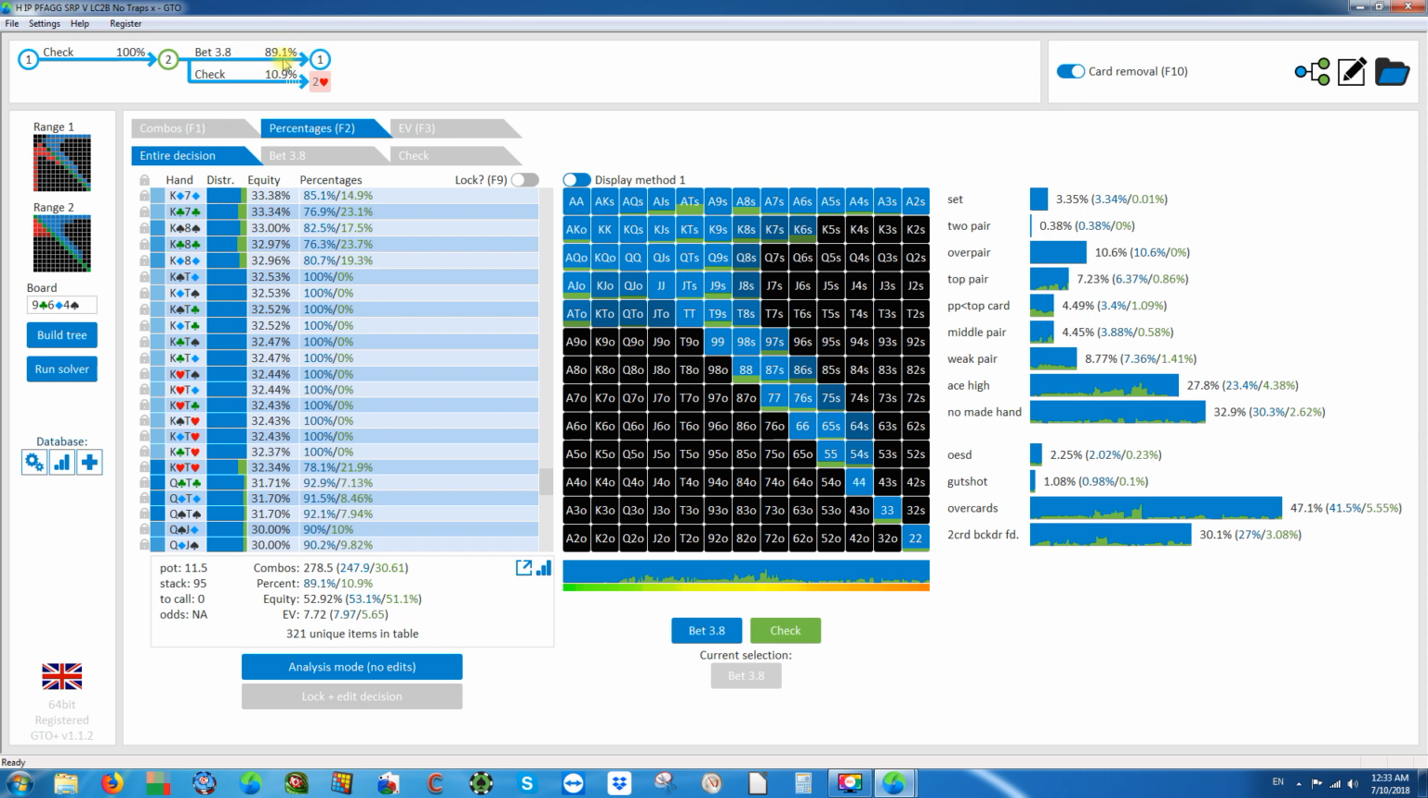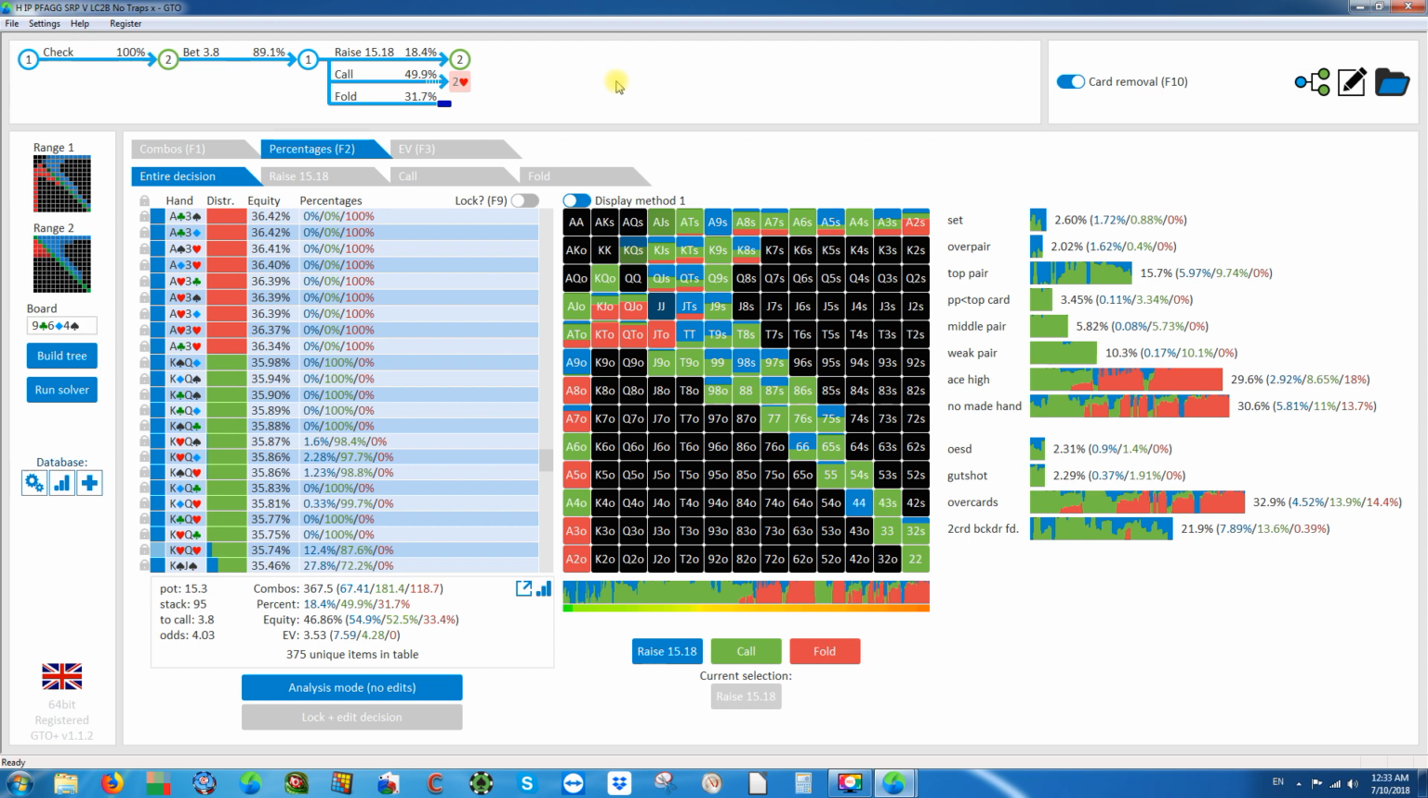Where we are going to fire at a rate of 89.1% with our 1/3 CB. And as you can see on this board, villain will raise more than his average, which was something along 15%. So he's check raising a bit more here on this kind of board. Folding a bit less because he's raising a bit more, and calling about the average.